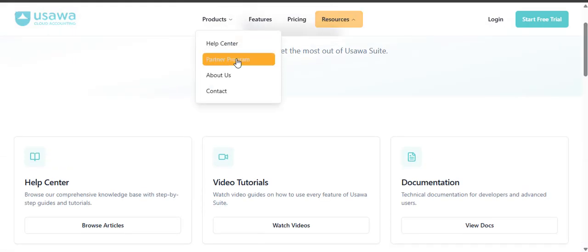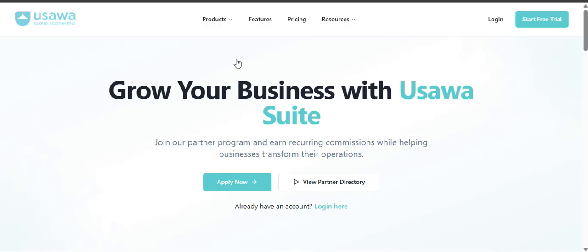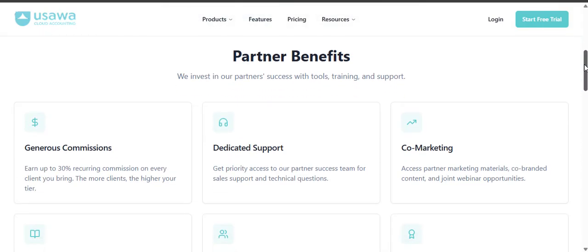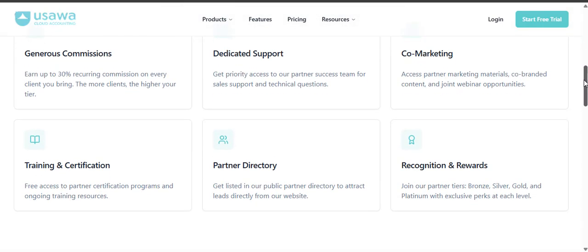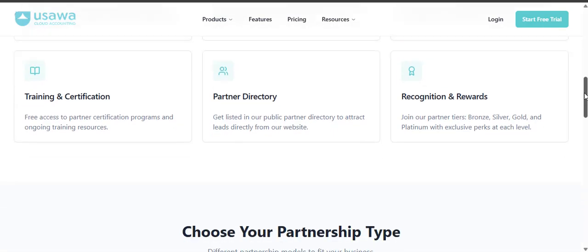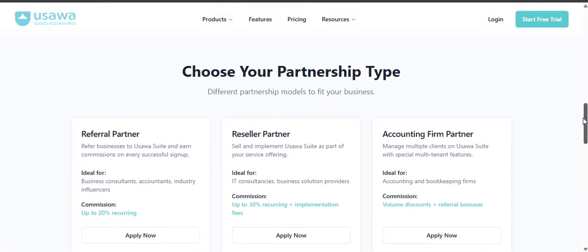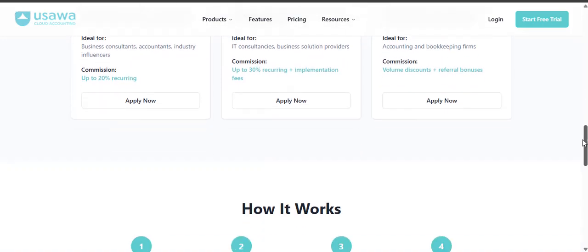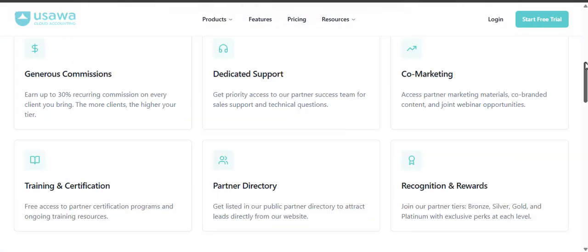And then we also have a partnership program. The partnership program allows accounting firms to be able to join us and use Usawa as a basis of providing a lot of support for businesses. And we have various levels of partnership. We have referral partnership, resellers partnership, accounting firm partnership, and all that.